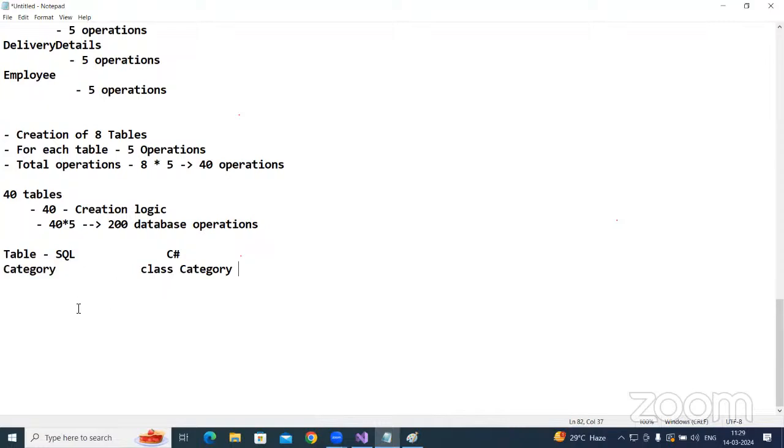Second step, what the table contains. Okay, what the table contains. The table contains rows and columns. Now, in C#, rows here. Now, what is the purpose of these rows?